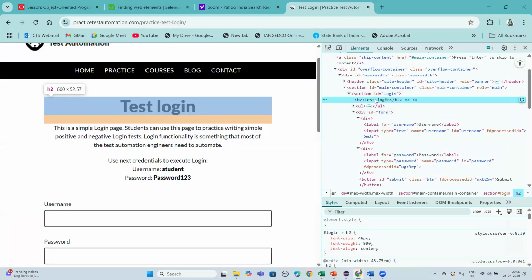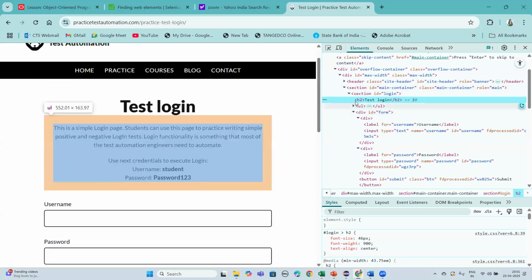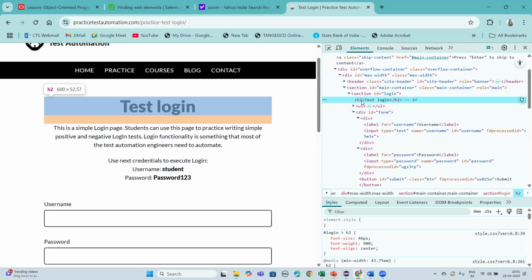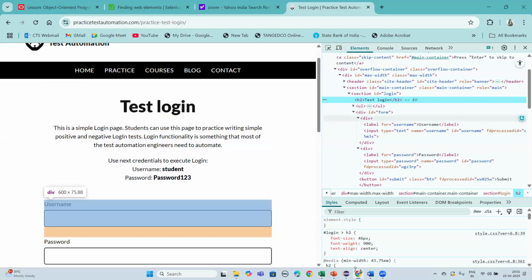That means I can find the element with the tag name h2. Suppose there is only one element with this HTML tag, then I can use the HTML tag to identify this element, right? Suppose there are multiple elements with the same tag, then I can't use the HTML tag, and I have to go with a different option. Okay, guys, now I will be using tag name. I think there is only one element with this tag name in this page right now. So I will use the h2 tag name to identify that element.